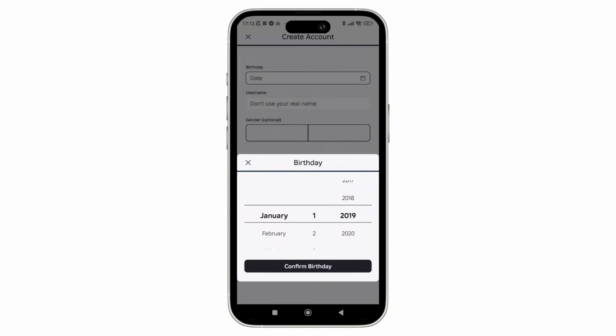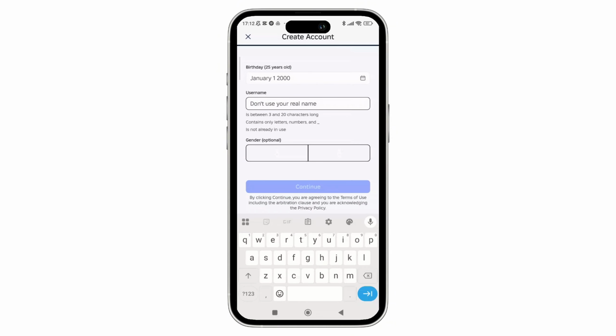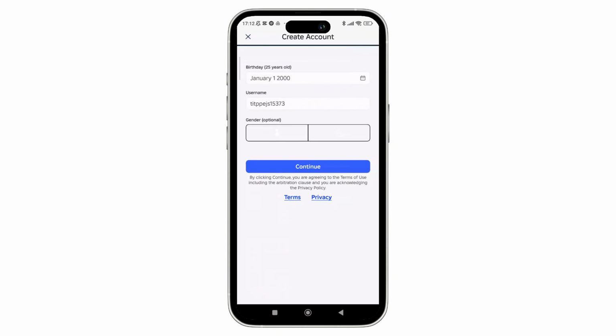And now here, it will take you to the page where you have to create a new account. So here, as usual, you simply have to select your birth date first, and after that, you have to enter your username. And here, once you're done entering your username, you can select your gender. And now, once you're done with it, you simply have to tap on continue.